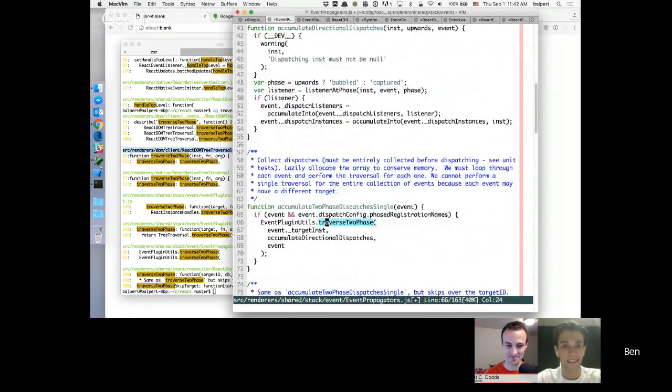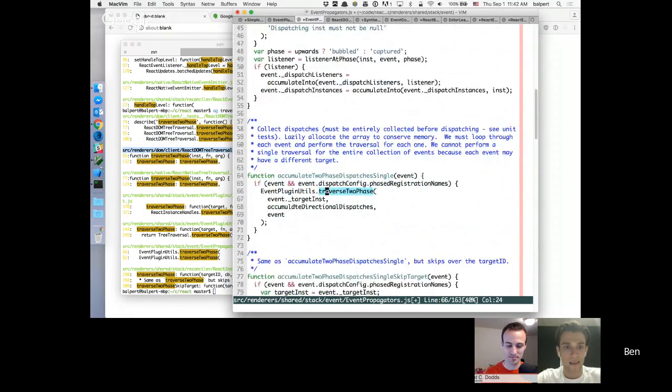So we're looking at how we do the bubbling and capturing, and so traverse two-phase is a helper that calls accumulate directional dispatches for all of the ancestors, first going down and then back up. And so we can look at the implementation of traverse two-phase.